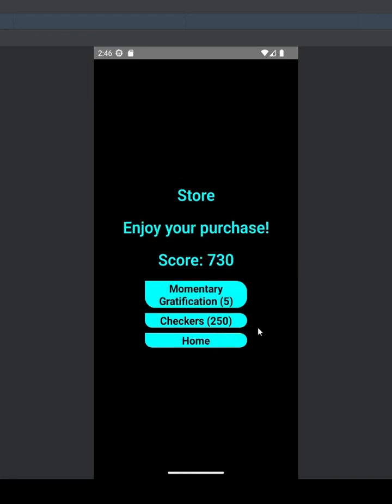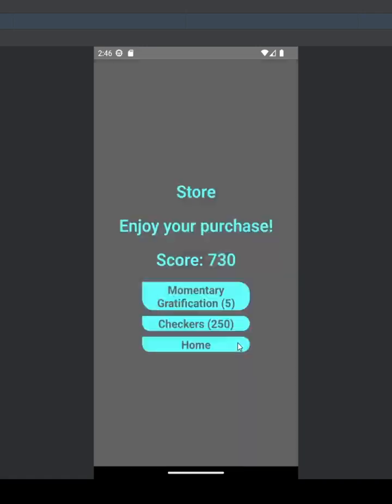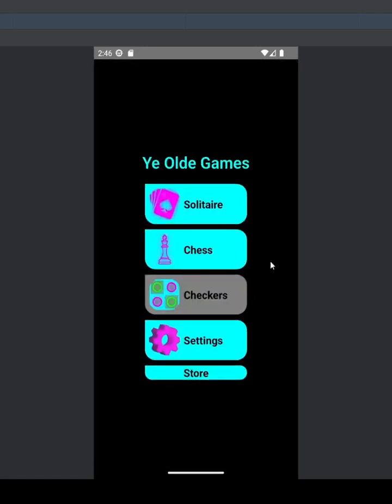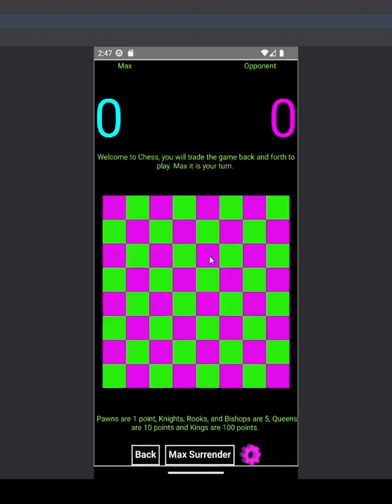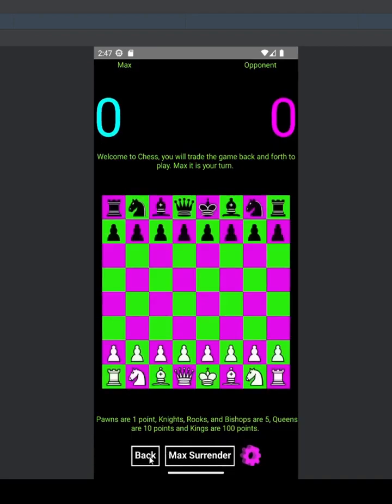Purchasing chess makes it not available anymore. You're only allowed to purchase these games once, and once you have them forever. Now you can see, when earlier both buttons were grayed out, now chess is now blue, like the other buttons. That means it can be clicked on. If we were to try to use a game that is not available, such as checkers, it will display a message. However, we can go into chess now and see that it works.